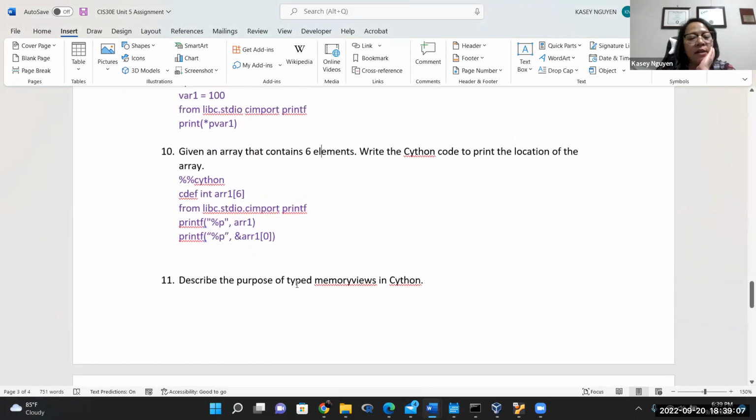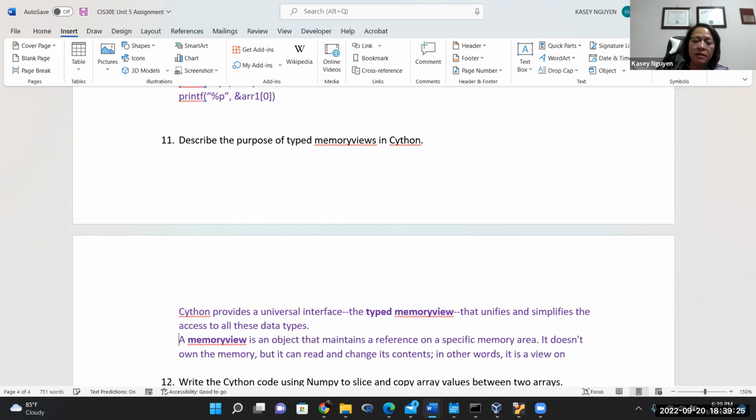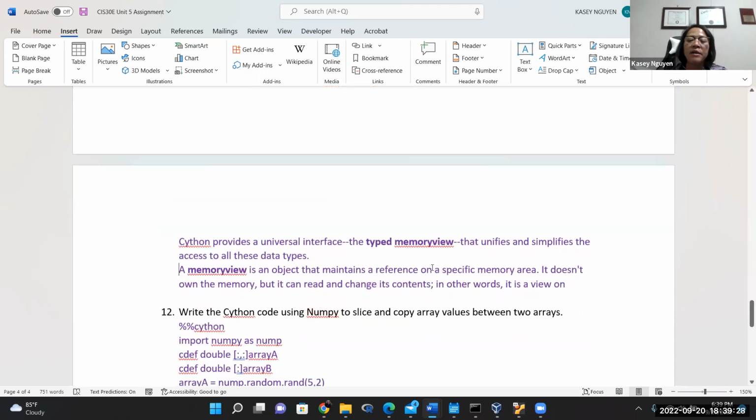Okay, for 11, the memory views in Cython. So in Cython, the type memory view basically simplifies access for the data type. So it is an object that maintains a reference, okay, on a specific memory area. And it doesn't own the memory, but it can read and change the content. Okay.